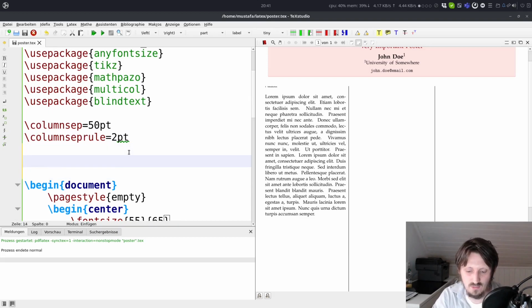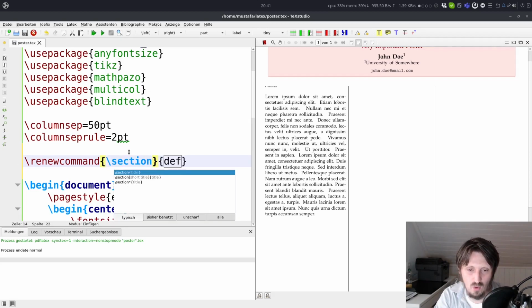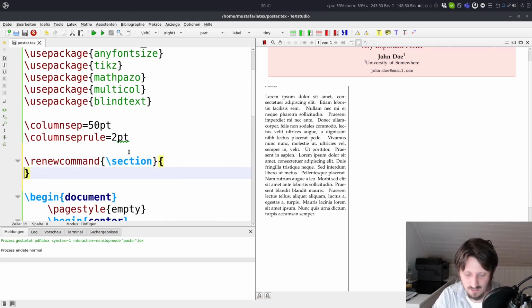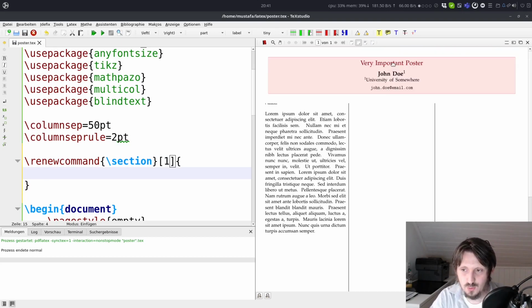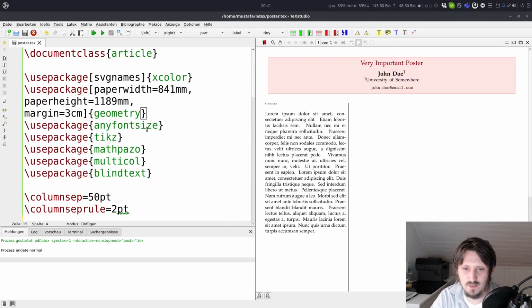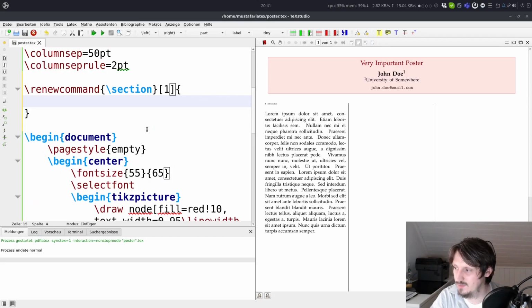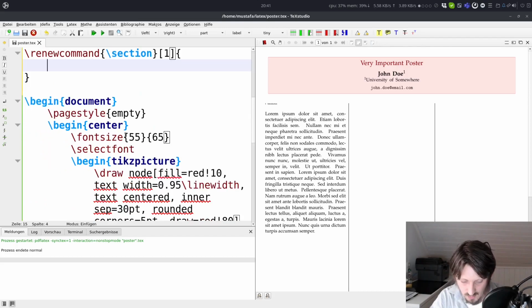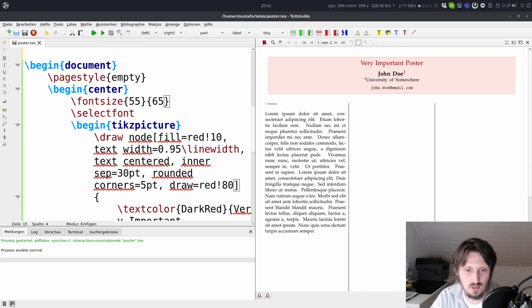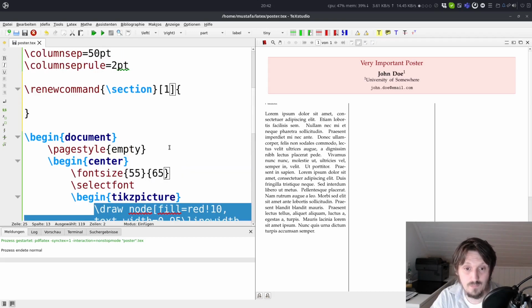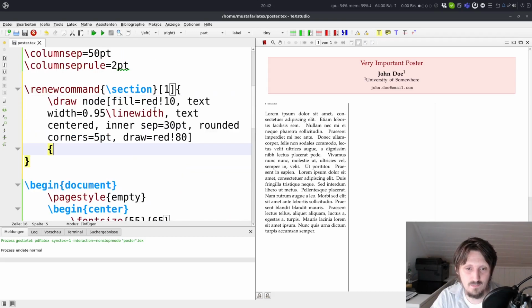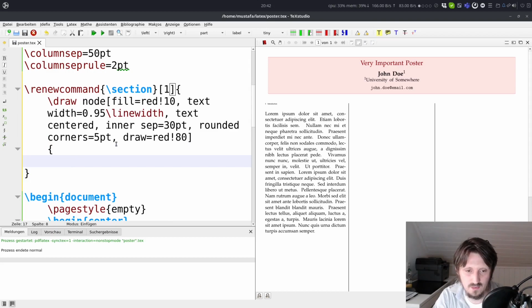Yeah, so we can write here renewcommand, and we will override the section command now. And this should have of course one parameter, and this parameter is our section name. And this should look very similar to what we have done here before. Otherwise, it might look ugly if it's not exactly the same. So what we can do now, we can copy and paste everything here, and then paste this here. I hope I didn't make any mistake now.